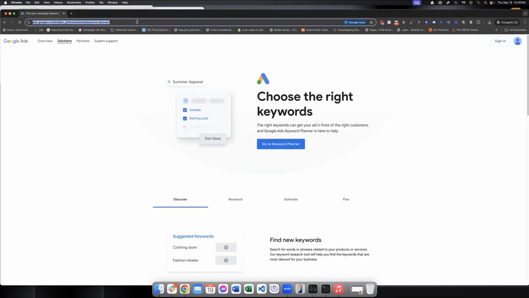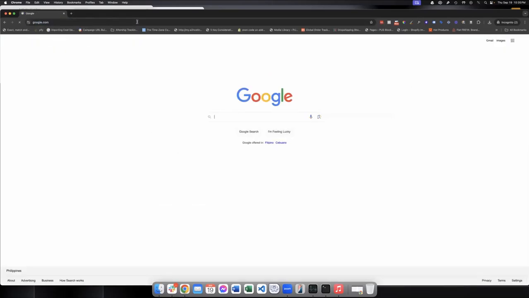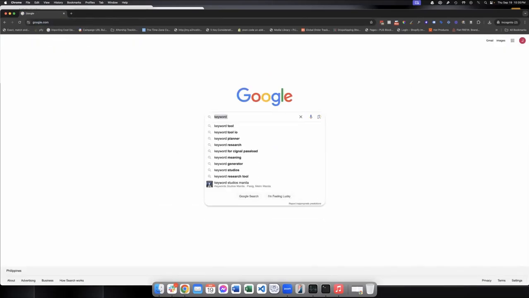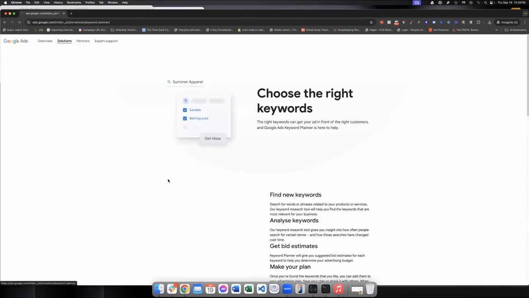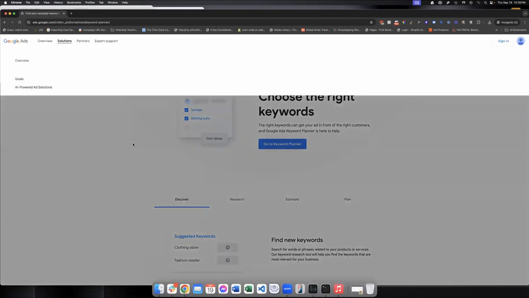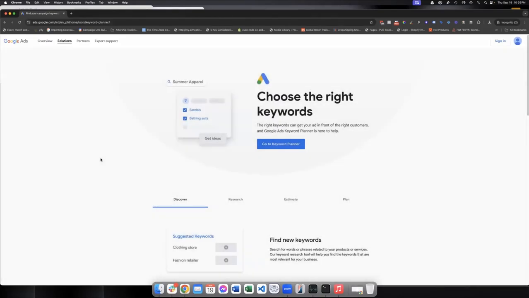So to find Google Keyword Planner, all you have to do is go to google.com and search for Keyword Planner or Google Keyword Planner. Select the very first one. And as you can see, I'm now at ads.google.com. Yes, the link is ads.google.com because Google Keyword Planner is part of Google Ads. It's a tool that Google Ads gives you to analyze your keywords before you run any paid ads campaign. So for this one, we are using this to get some ideas for keywords that we can use to improve your SEO and get more organic traffic.